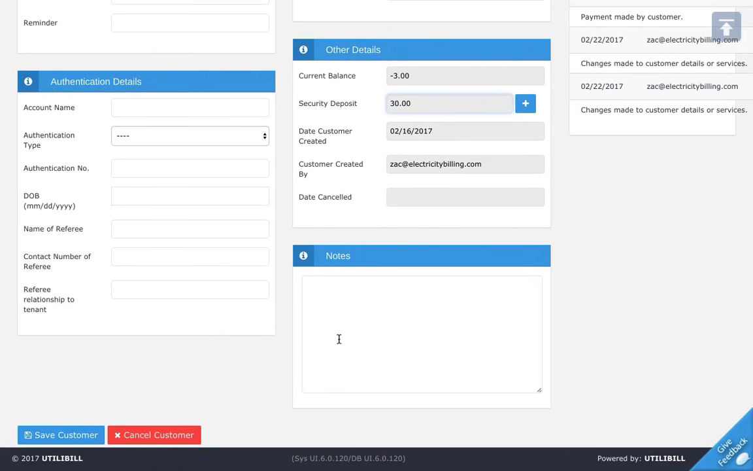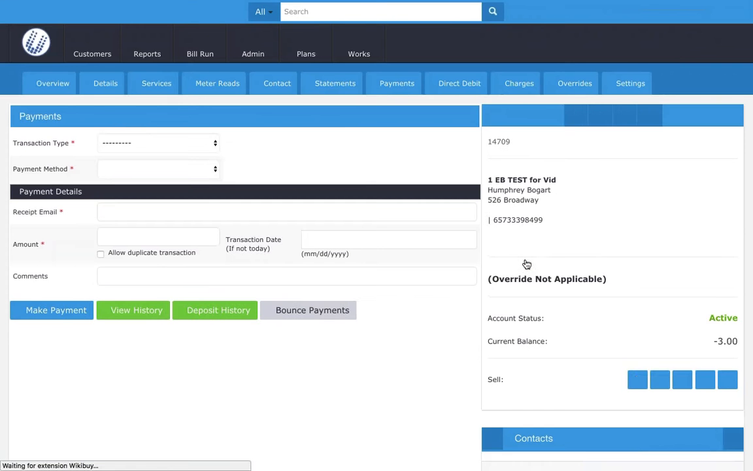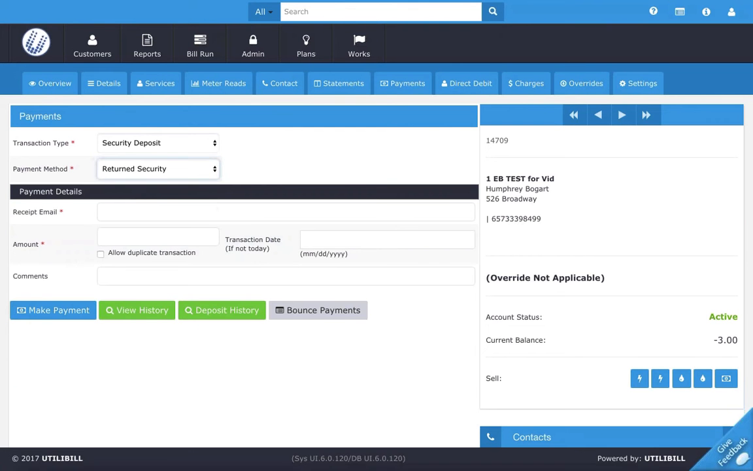Cool. So now the last thing to do is return a security deposit. And now to do that, it's very similar. Once again, I'm going to go ahead and click that to go back into the payments tab directly. And here, as far as transaction type, I'm going to choose security deposit again. But this time, we've already done deposit, we've done transfer. This time I'm going to do return security. And go ahead and do test. And this time I'm going to return the entire $30 that's remaining and make payment.